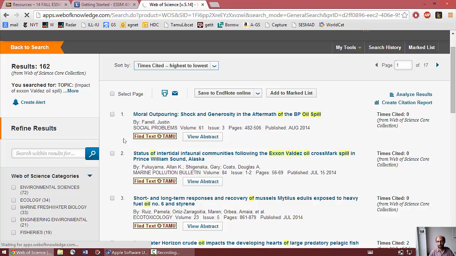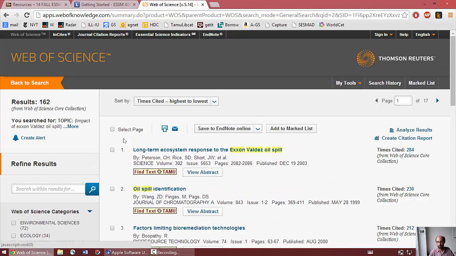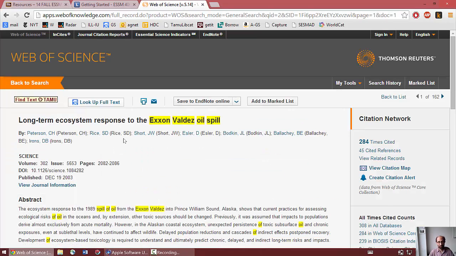This will give us the articles that other scholars have found are the most important. Not surprisingly, they're likely to be older articles. Long-term ecosystem response to the Exxon Valdez oil spill, cited 284 times. And look, this was published in Science, which you may know is one of the highest quality scientific publications. So let's go click on this article, see what we can find about it.